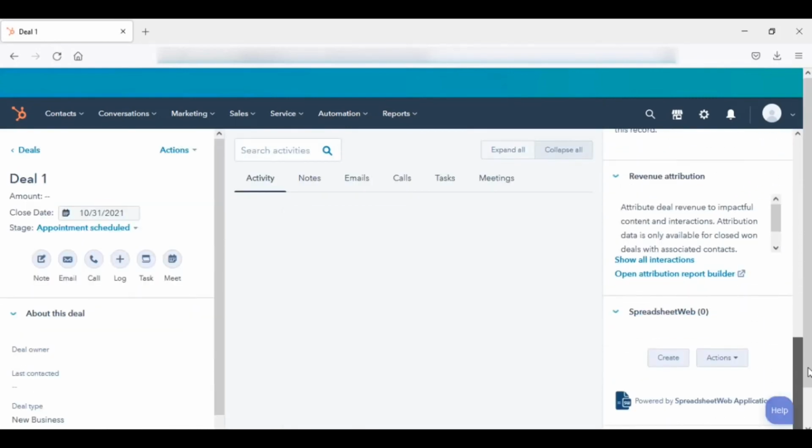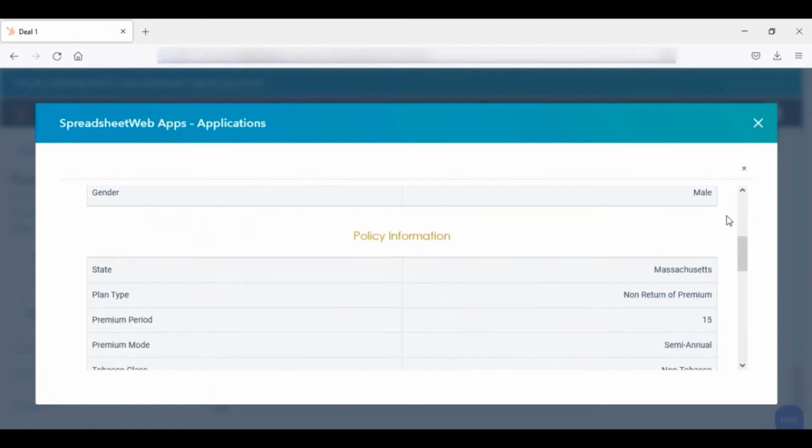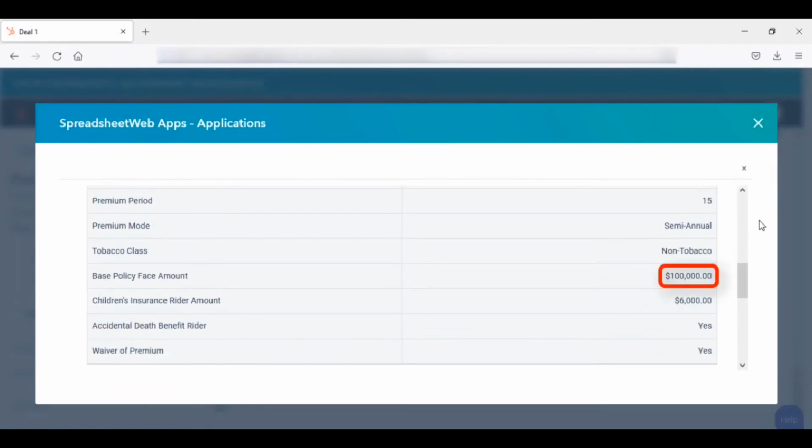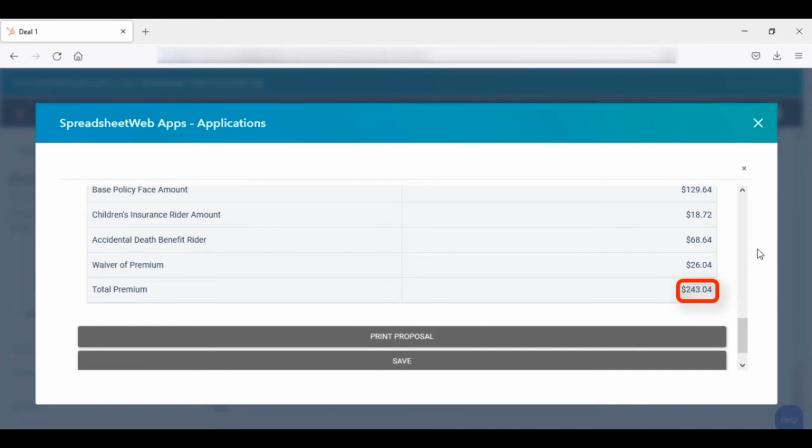Let's run the application and see what happens. Here, when I run the application, the change will be reflected in the input and the calculations will be updated accordingly.